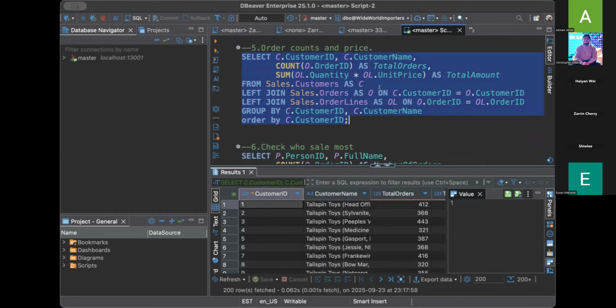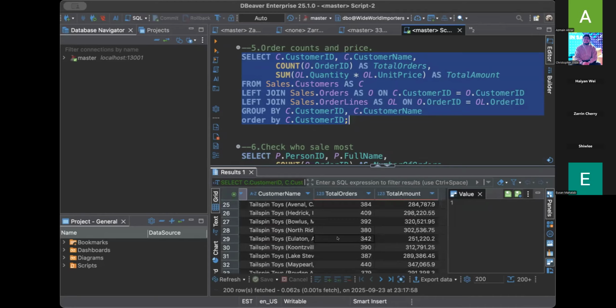And then his query 5 is about order counts and price. It counts the total number of orders per customer and sums the total sales amount as quantity times unit price. It groups by customer ID and name. When I'm running it right now, I'm seeing customers such as Tailspin Toys in multiple cities with their total order counts and total revenue, some with hundreds of orders and sales totals in the hundreds of thousands. This shows both activity and revenue contribution per customer.